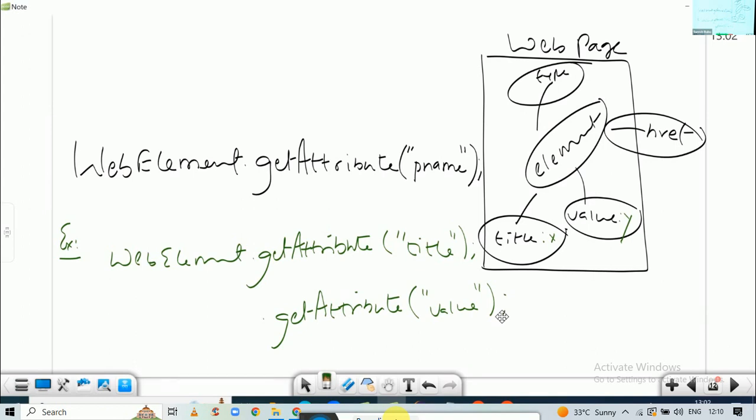Take the notes about this getAttribute. It returns the specified property value of the element during runtime.